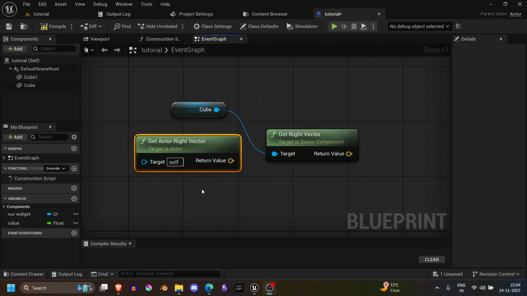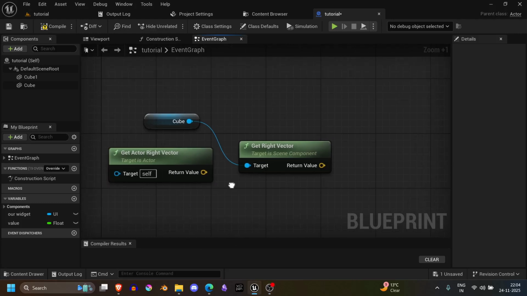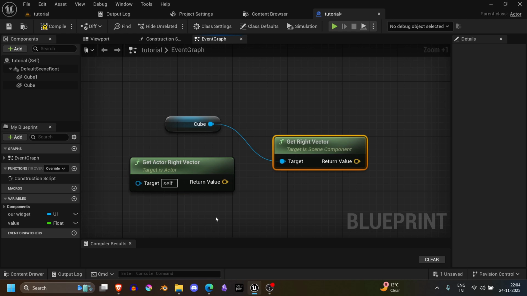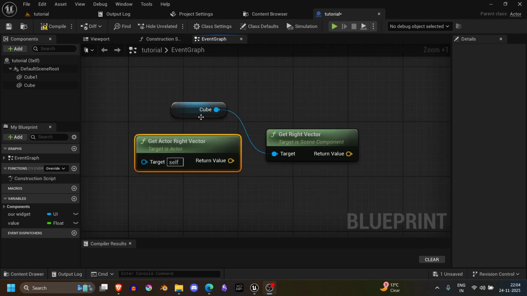So you want to know which way a component's right side is facing. That's Get Right Vector. It's how you figure out the sideways direction, which is just as important as the forward vector or forward direction. And things like strafing, side steps, or offsetting objects rely on this.